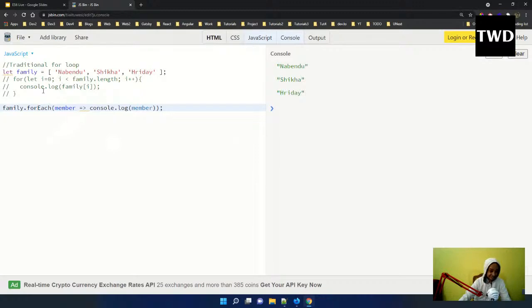Internally it does the same logic. This same logic is done internally by JavaScript, but this is so much cleaner. In one line it is happening. When I give this member, it will loop through it until it ends, and it will show like this. So this is what forEach is about.